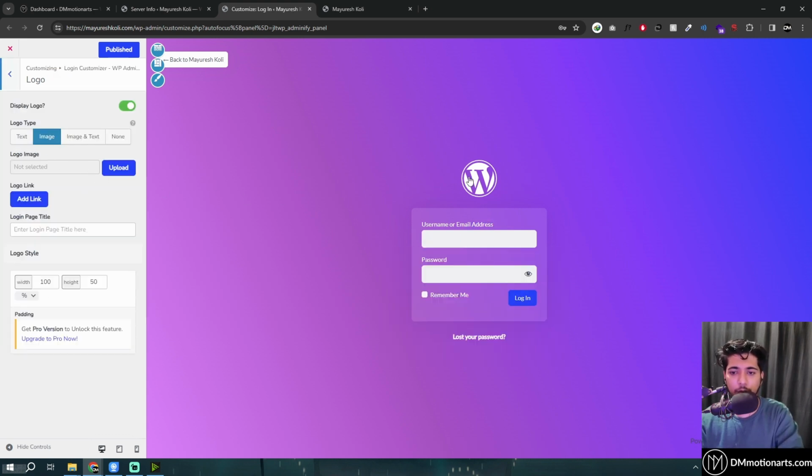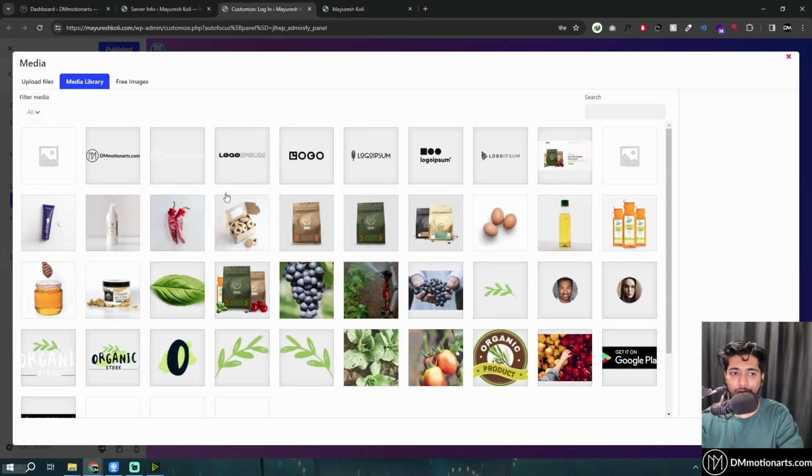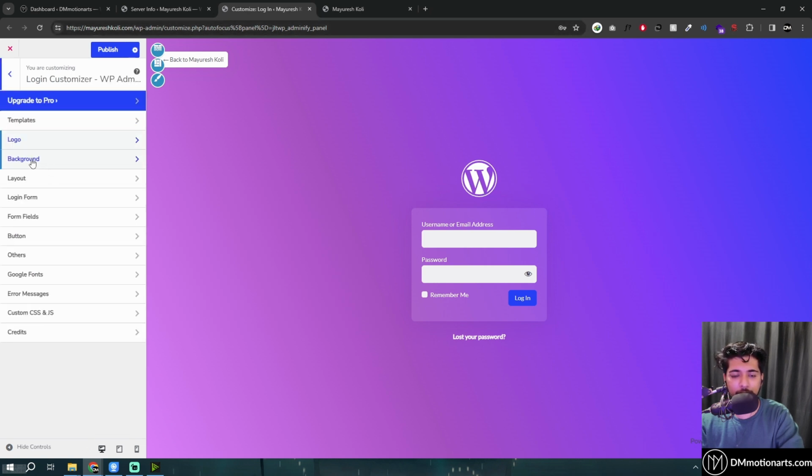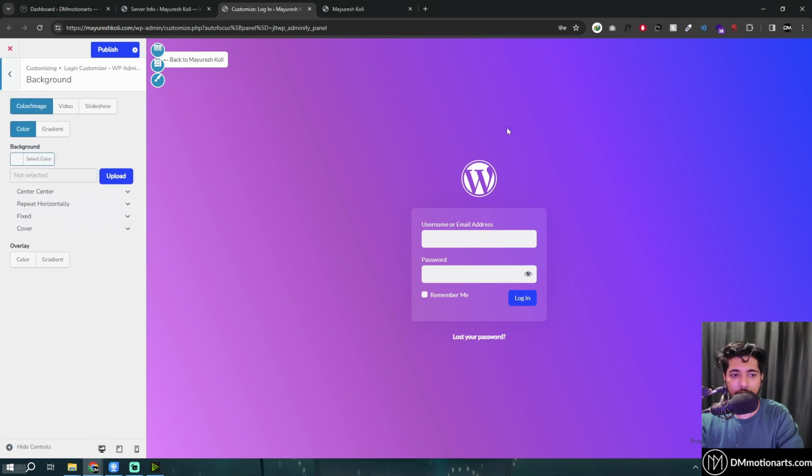And then we have the logo option. So basically if you want to change the logo around here, add your site logo and all, you could do it like this. Just click select, and then you could add a link to it. So if you want to add any link to your website, you could also do that, but I'll keep it like this.